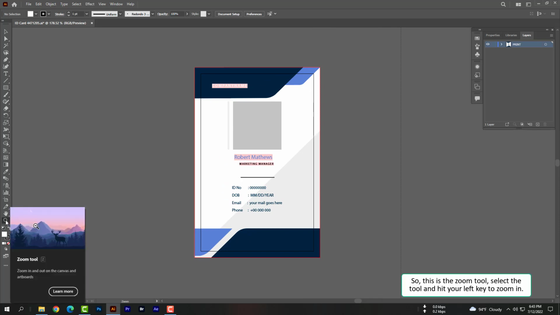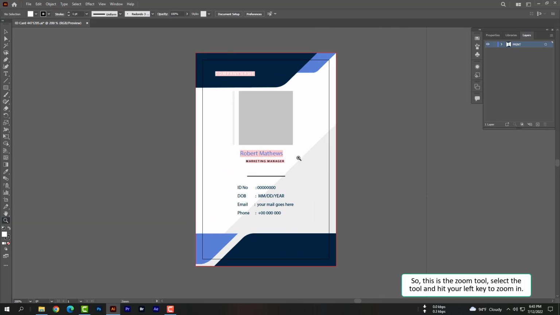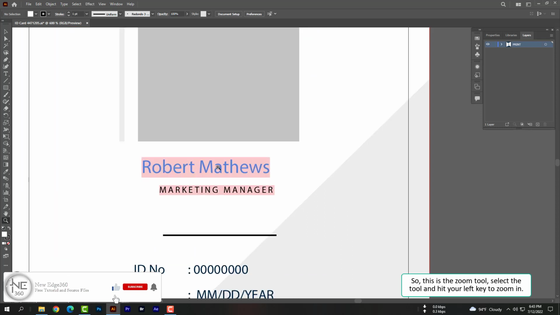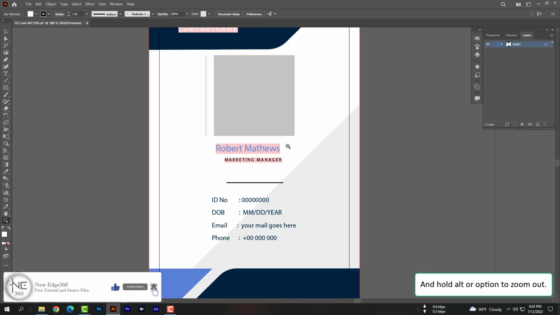So this is the zoom tool. Select the tool and hit your left key to zoom in. And hold alt or option to zoom out.